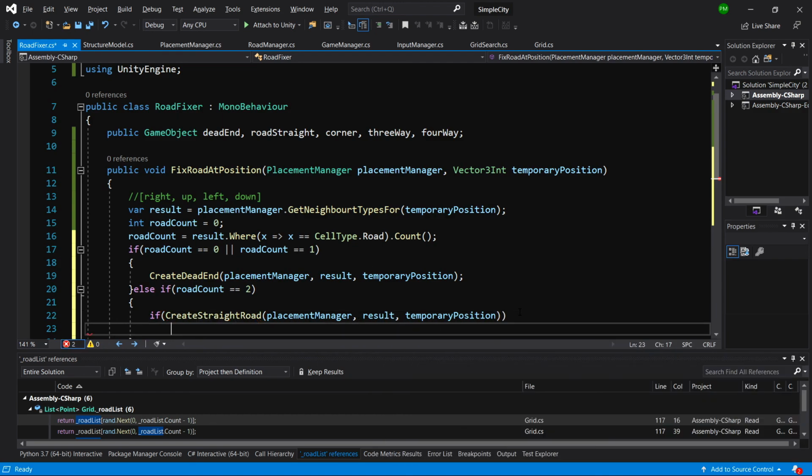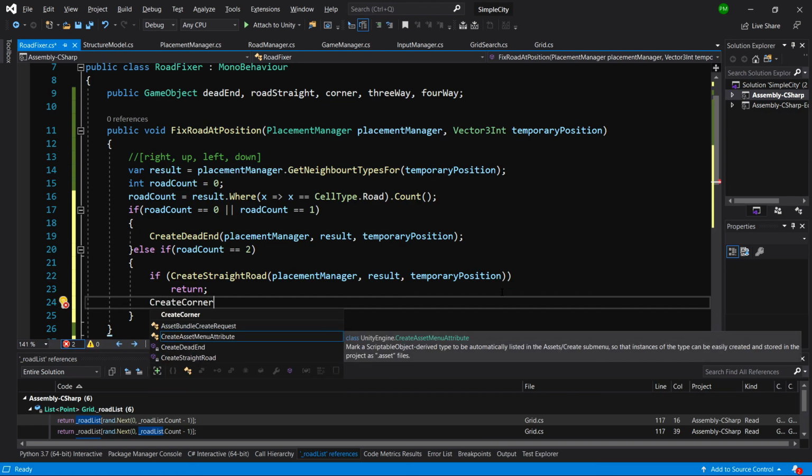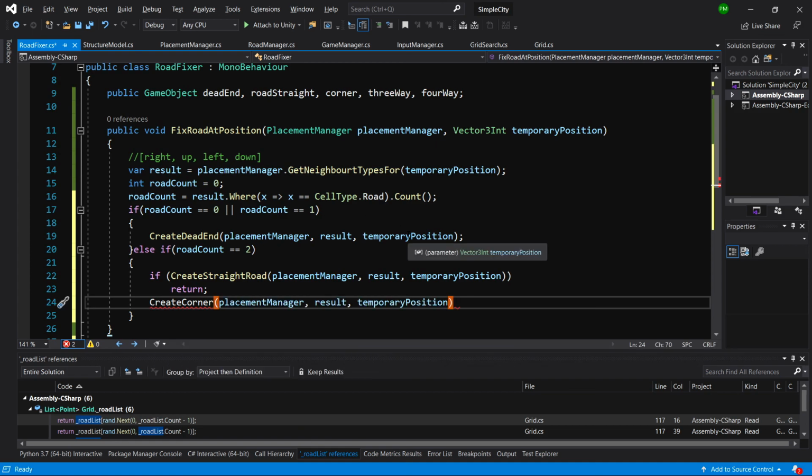So if we have created a road, we are going to simply return. And else we are going to call create corner. And if you have copied those parameters, again we are going to pass placement manager, result, and temporary position to this create corner, alt-enter, and generate it.